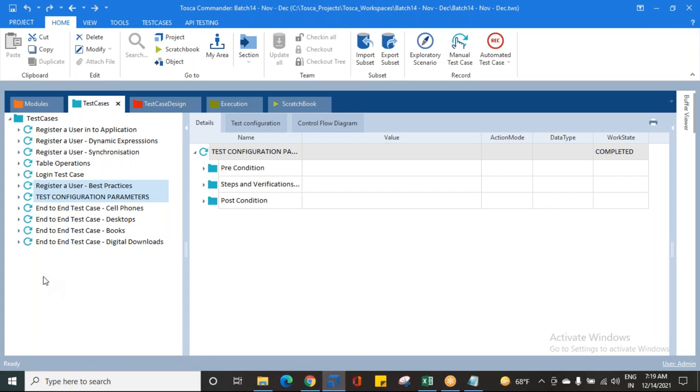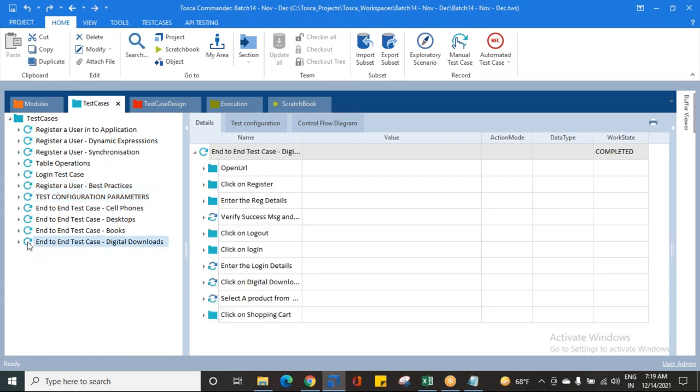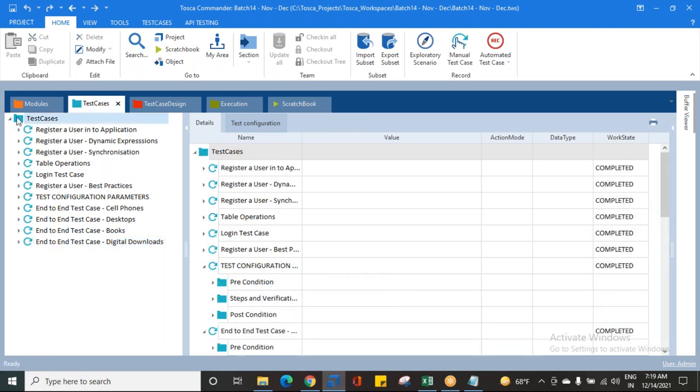Now where do I create a library? Do I create a library for a specific test case? No, it is not like a configuration parameter, right? I am trying to use the steps across all the test cases. So I will create a library at the root folder. This is the root folder of the test cases which I have, and I will create a library over here.